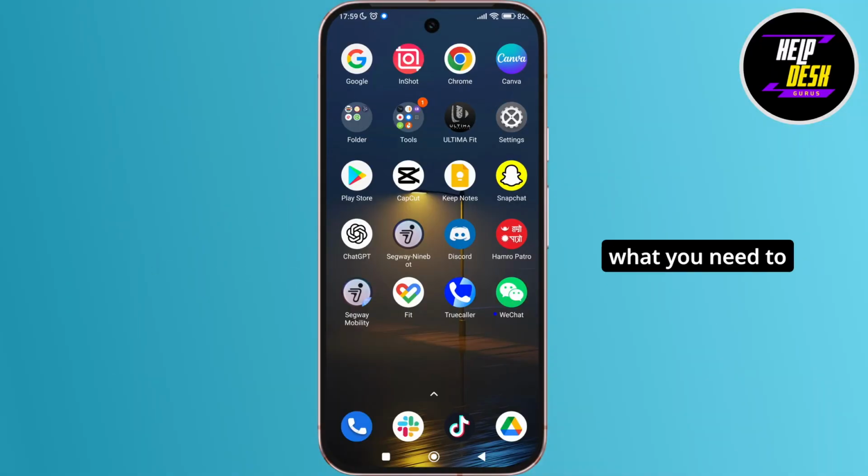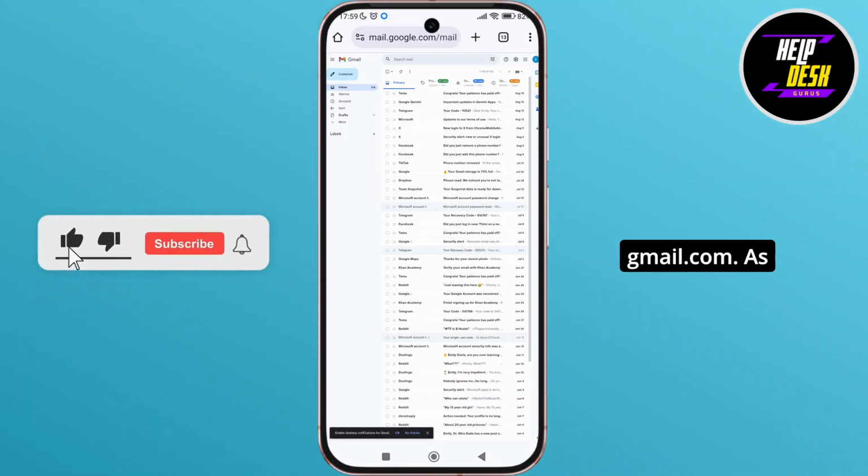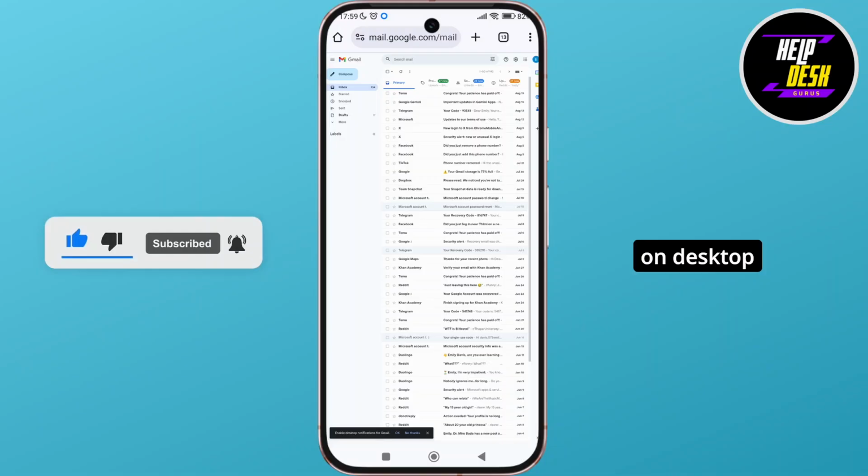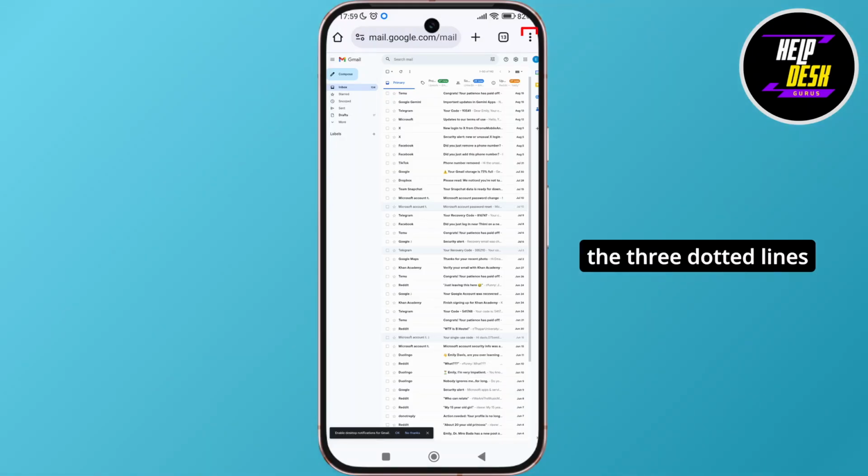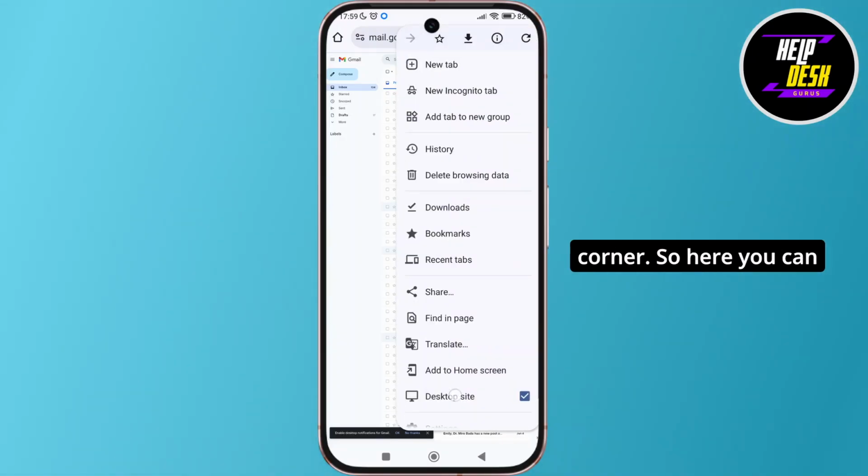Now first of all, what you need to do is launch the Chrome browser on your device and search for gmail.com. As you can see, I've already tuned in for gmail.com, and make sure that you have switched on desktop mode by tapping on the three dotted lines at the top right corner. So here you can see the desktop side, it's been toggled on.